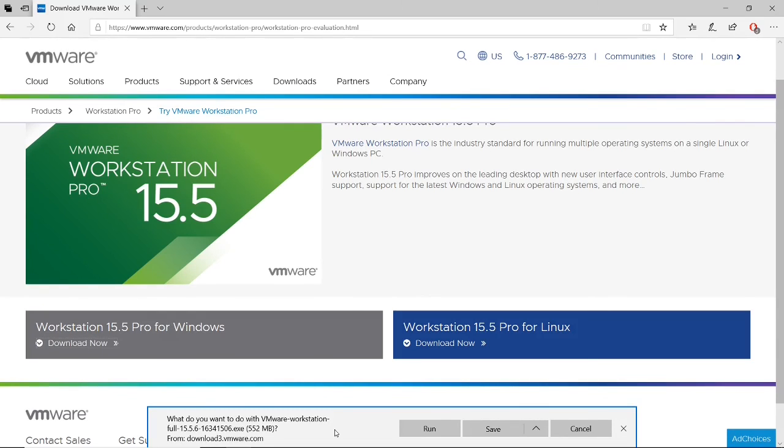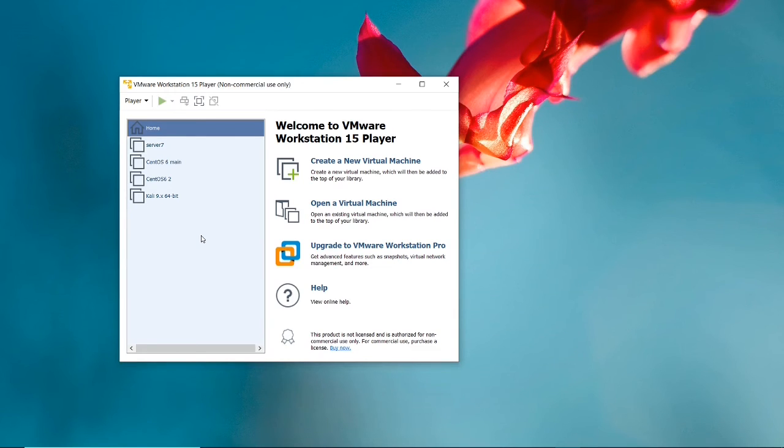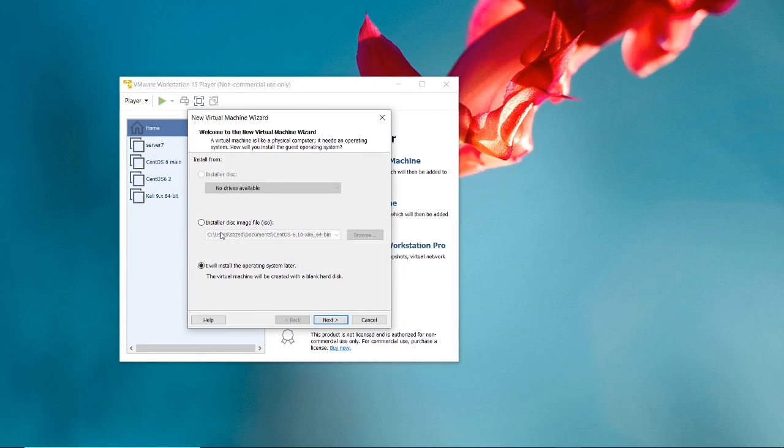And when you're installing, you can go with all the default settings. After you're done, I'll come back to you. I hope you're done with installation. You should see this screen saying VMware Workstation 15 Player. Okay, now we're going to learn how to create a virtual machine on VMware. First, go to create a virtual machine. Okay, I will install the operating system later.